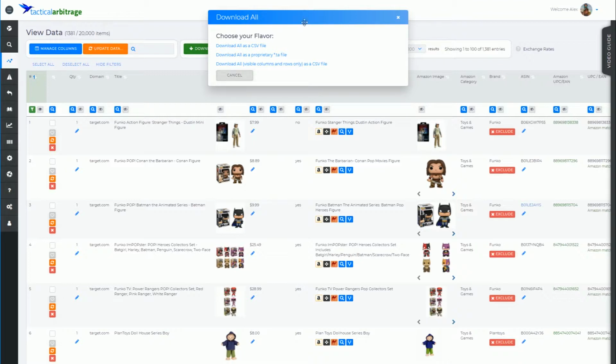Now the second option on here is download all as a proprietary TA file. Now this is a little different. This is if you wanted to export a proprietary .ta file that you can then perhaps re-import at a later date. Let's say, for example, this would be perfect if you were looking to close your account for a few months while you took a break or went on a vacation, and you wanted to make sure you backed up all of your files to import them exactly as they were. Now you can of course also do this with the CSV. These days we can now re-import CSV files as well.